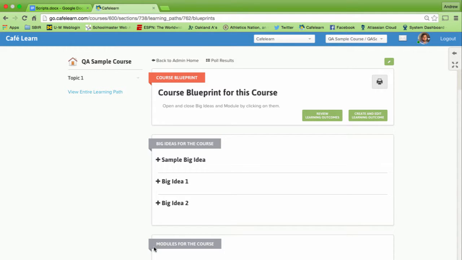Your next step is to create the modules that your material will be organized into. These will then be visible on the left side of the screen in the learning path. Instructors typically structure the modules around topics, lessons, or by week. To create a module, click on the Edit button on the right and click on the button that says Module at the bottom.